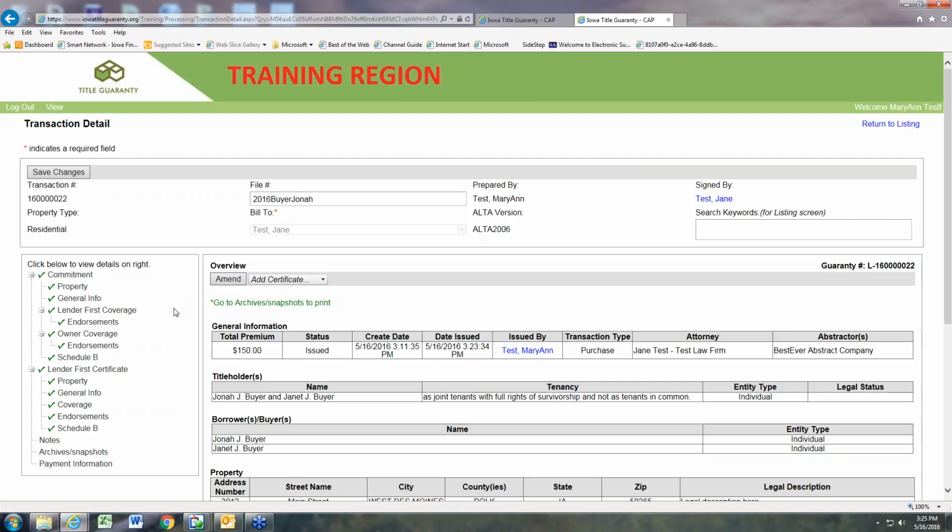Next, we're going to add the owner certificate. And for help with that process, see the webinar titled Adding an Owner Certificate.